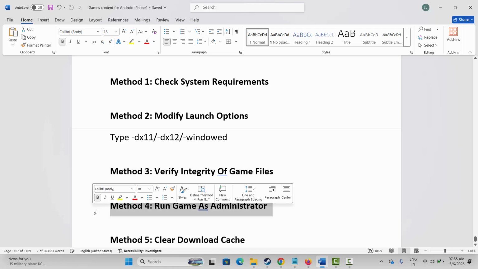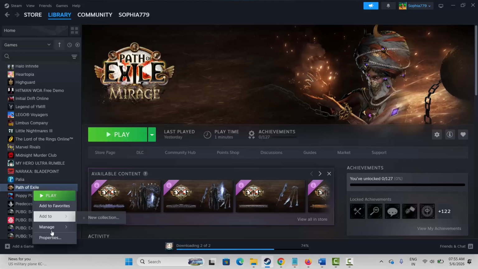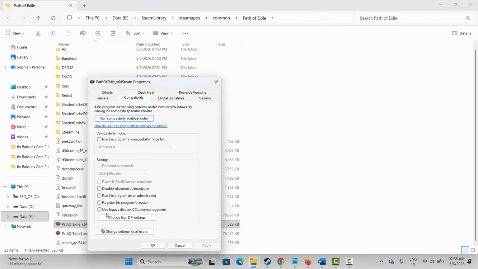Next method is to run the game as administrator. For that, go to Steam, select your game, under library section, right click on it, click on manage, now click on browse local files. This will take you to the game folder where your game has been installed. Here is the game application. Now select the game application, right click on it, click on properties, click on compatibility, and here you have to select run this program as an administrator, click on apply and OK and then launch the game and check.